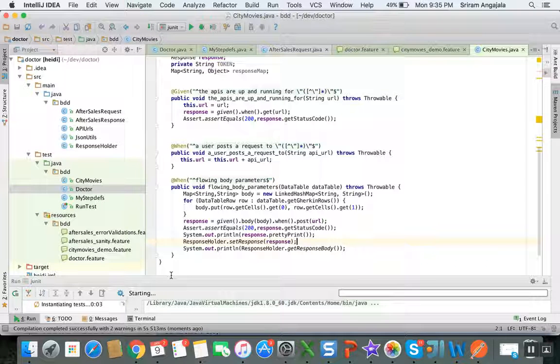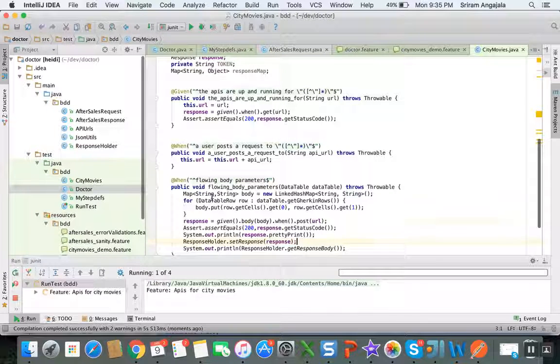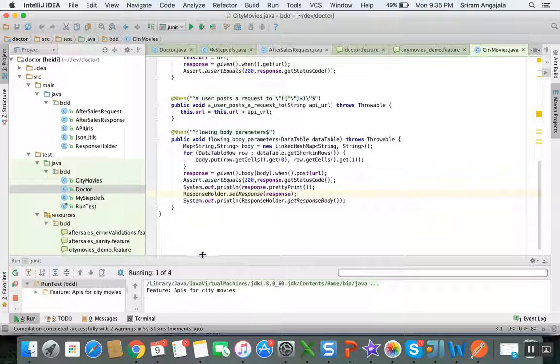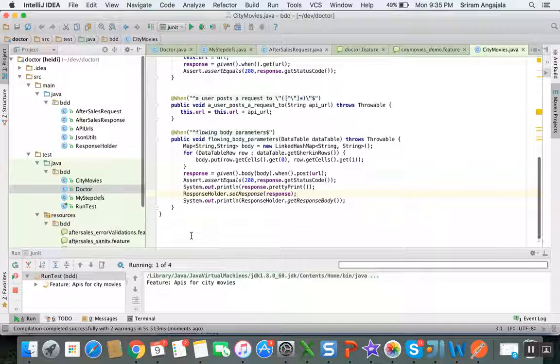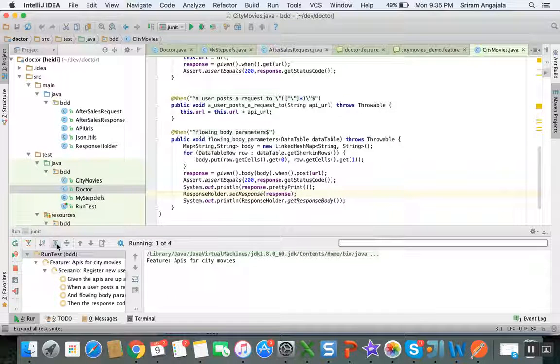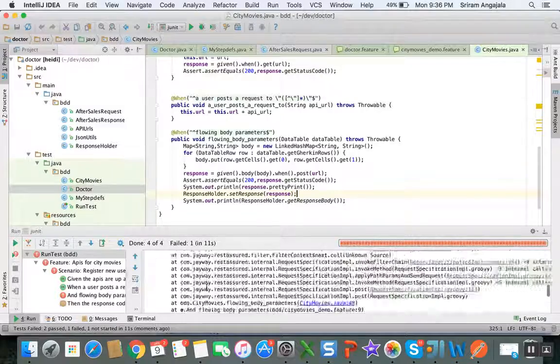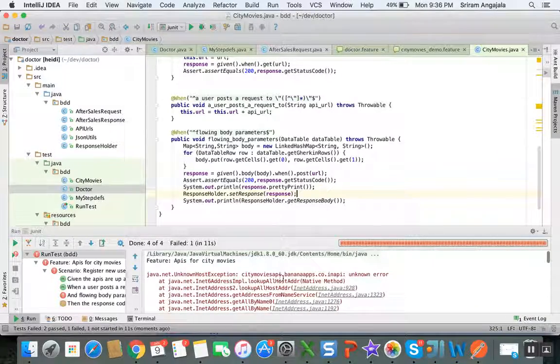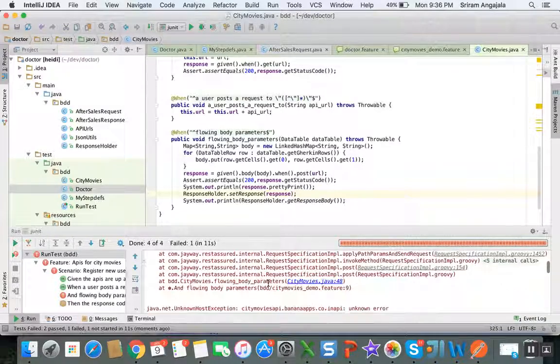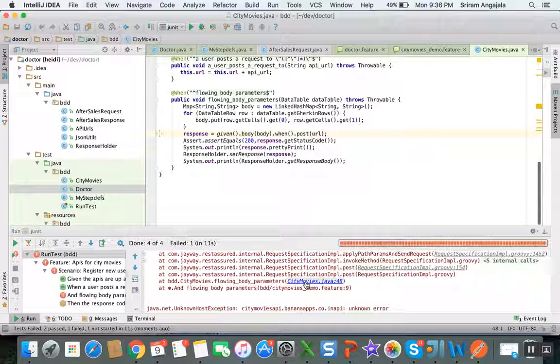You can see that it's a very convenient way of using this with Cucumber. This is a very strong way of doing things. So yes, we got some problem. The problem was an unknown error. So the problem is here.